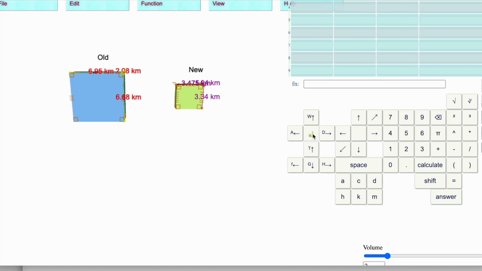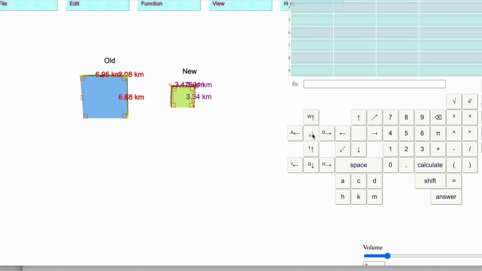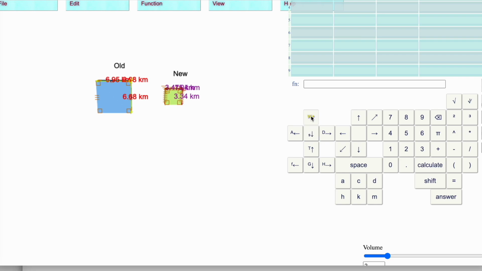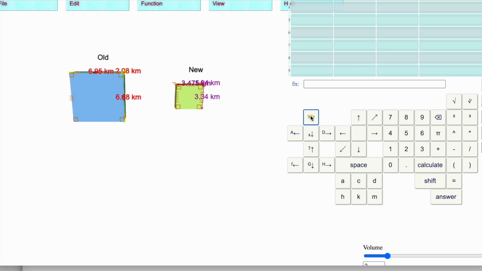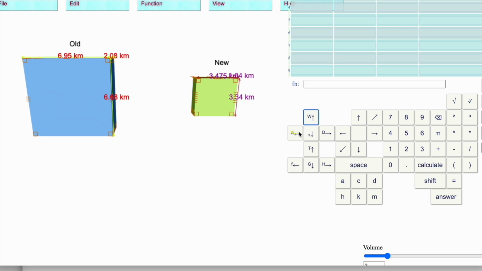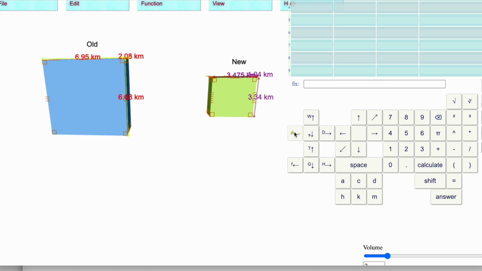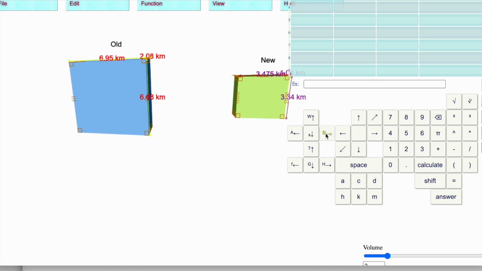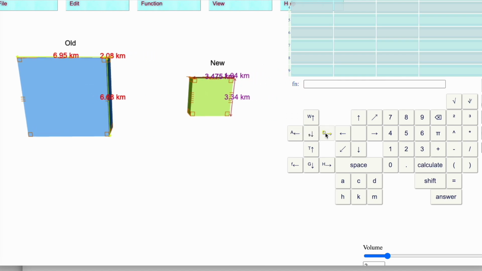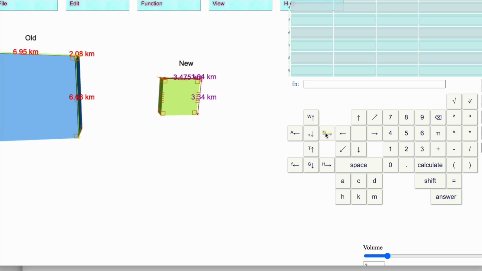This is the S key. It makes everything smaller. You're walking away from the shape. W, you're walking towards the shape. The A key rotates the camera to the left. D rotates the camera to the right.